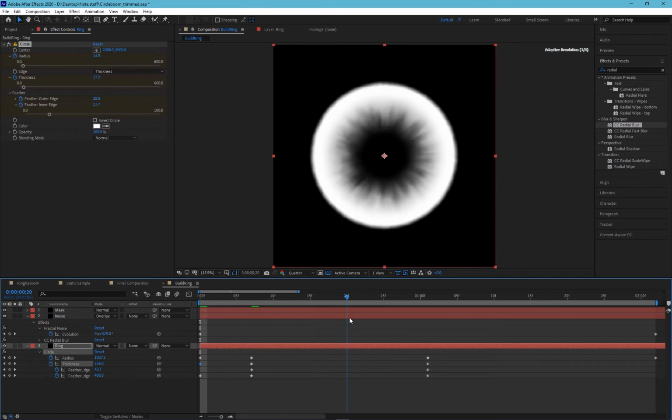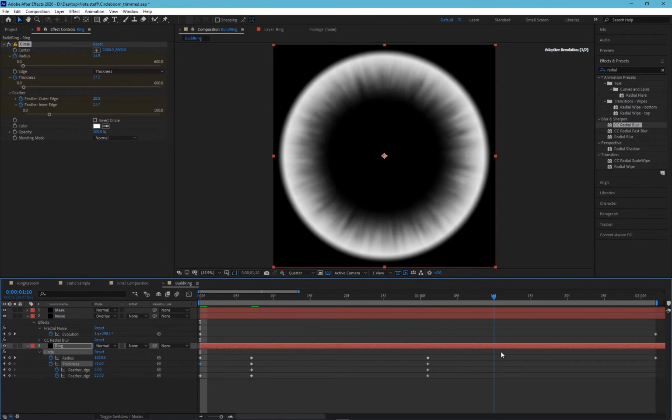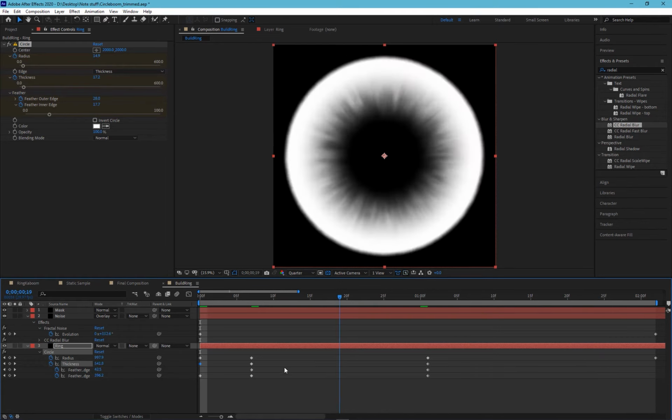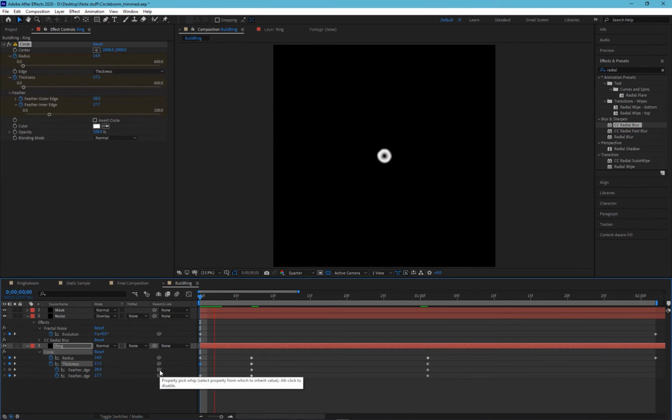And as I scrub through now, you can see it's starting to look pretty nice. And this is it now. We're at the point where you can start fine-tuning and scrubbing back and forth, because we're pretty much 95% of the way there.